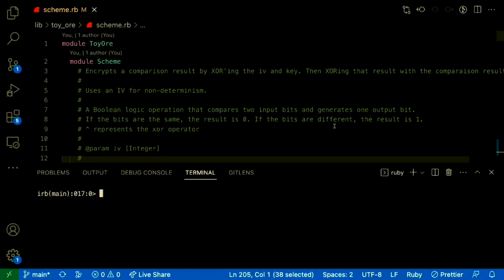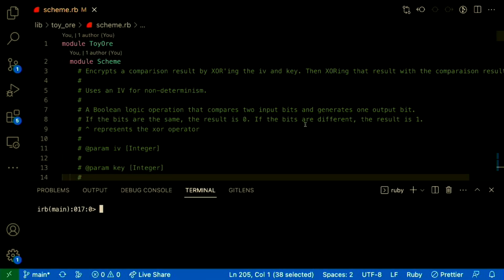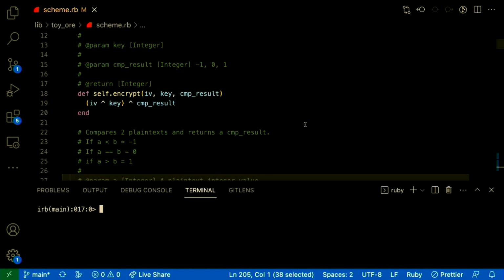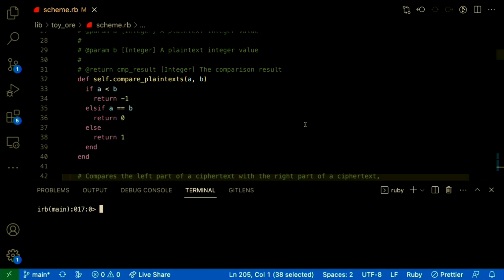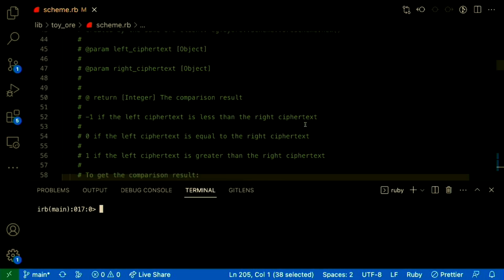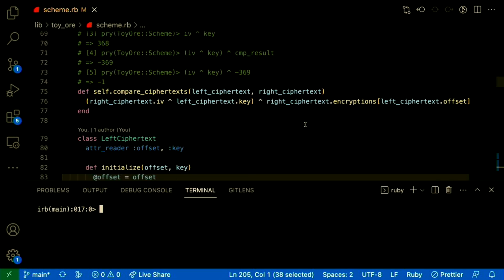We'll go through a bit of the code, and hopefully some of this seems familiar to what we've just spoken about. Here we have the function that actually encrypts. It takes the IV, key, and the comparison result. We also have a method that compares the plain texts and returns our -1, 0, and 1. And then we have a compare ciphertext method, which takes the IV from the right ciphertext, the key from the left ciphertext, and then the comparison result from the right ciphertext.